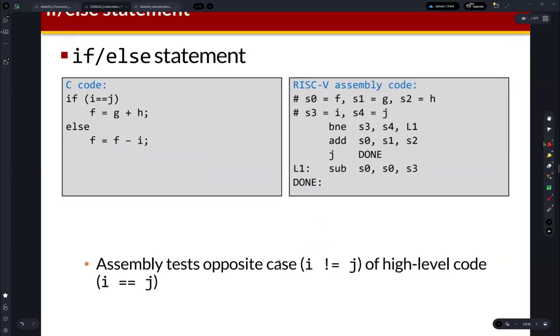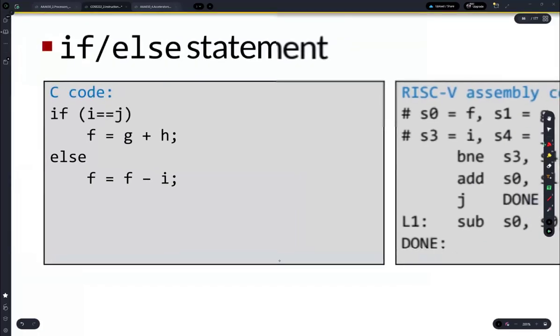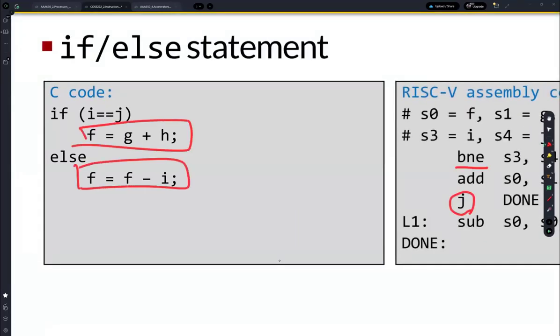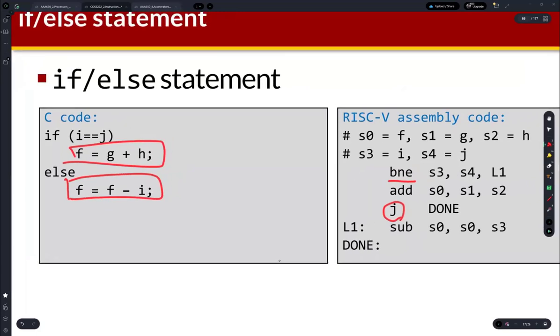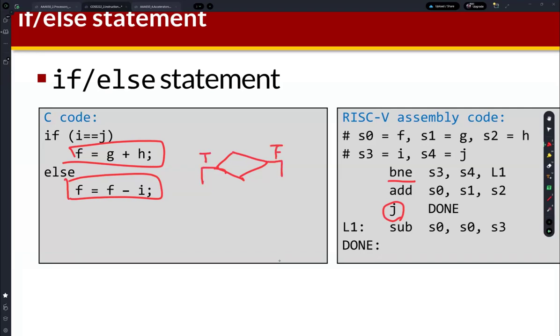Now the if-else. You can also implement the if-else using the BNE and a jump, an unconditional jump, because if-else has a true part and a false part, right? So it looks like this. This is some branch instruction, and then there is a true and a false part. Then it performs different operations, and then it is merged. So the control flow looks like this.